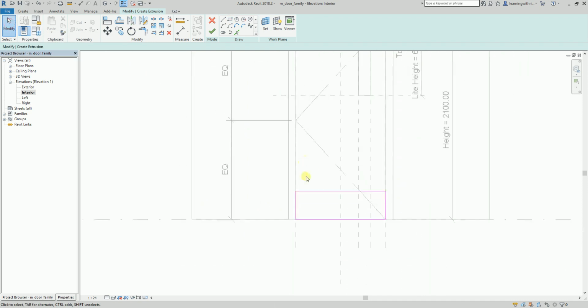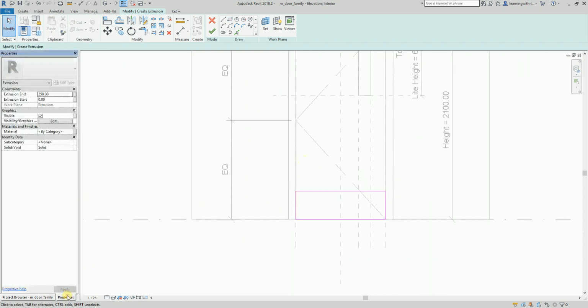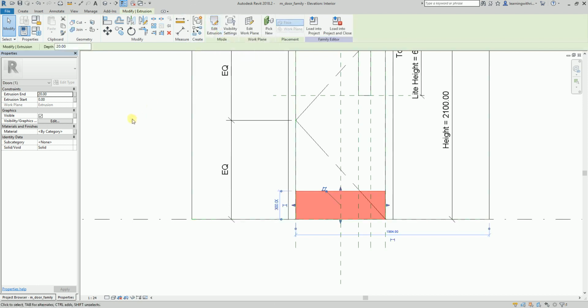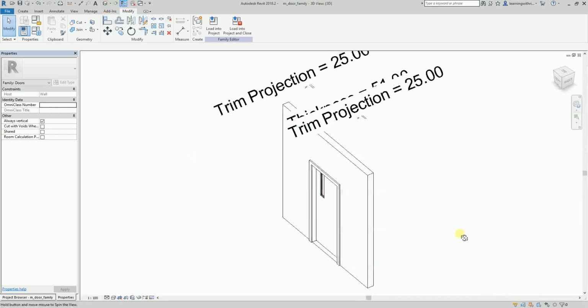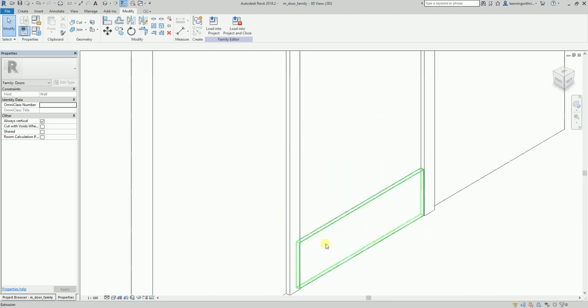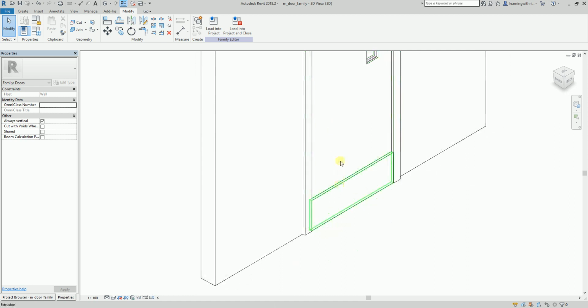So what I'm going to do now is I'm going to specify the thickness. So let's say about 20. All right. And then I select here check. There you go. And then I select here modify. So if I'm going to select the 3D view here, so this is how it looks like. So there is an extrusion on my door.